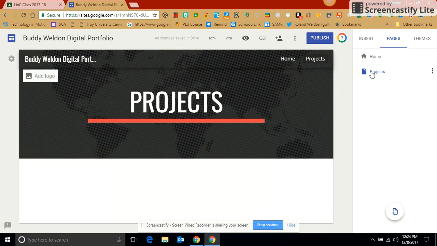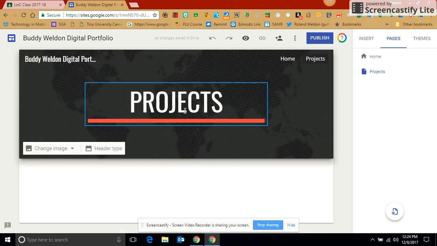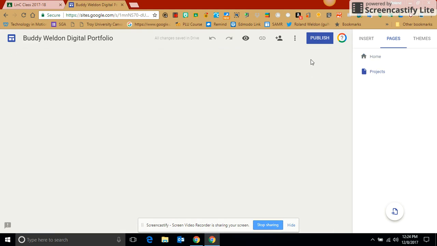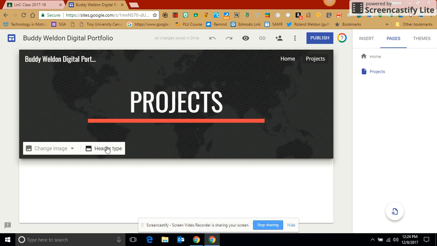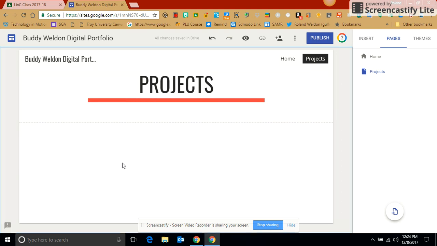When I click in Projects, this is where you will start doing all of your main projects. It looks the same, but it's not. See how the Home changed? Home has this, Projects has this. And I kind of want to get rid of this big fat banner. I don't mind it on the home page, but over here on the projects, I think I want to change this header, which is the top of a page, to a title only. I like that better. And from here on, if you are working on an assignment, this is where you will post it for your teacher.